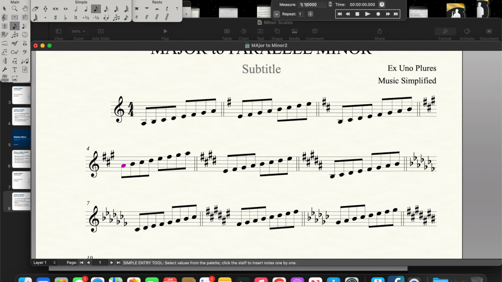A major, 1, B, 2, C sharp, 3, D 4, E 5, F sharp is 6. So I'm just going to move these down. And you say, well, how do you know that? Because I also know that a 6 is also a third away. So if I go up to 1, so I'm going to start from E: 1, 2, G sharp, A, B, C sharp.